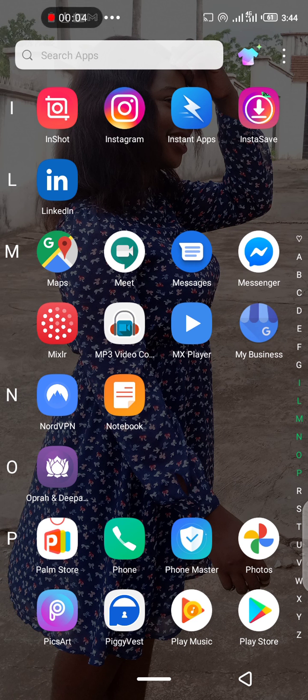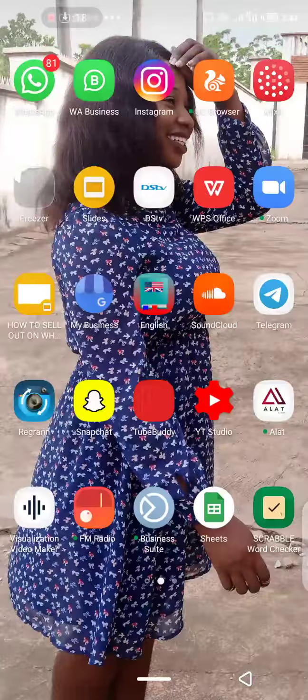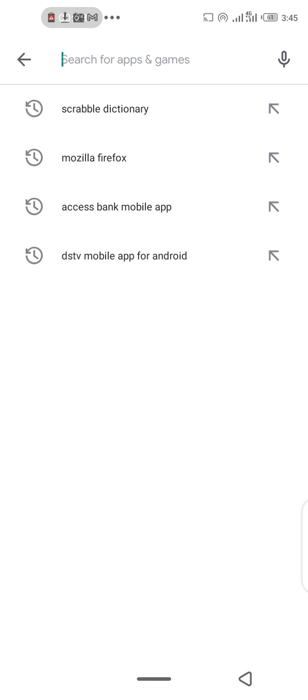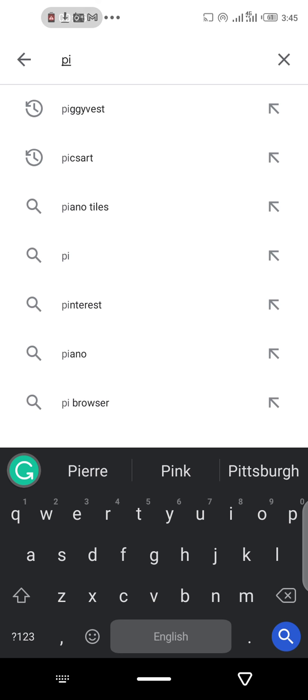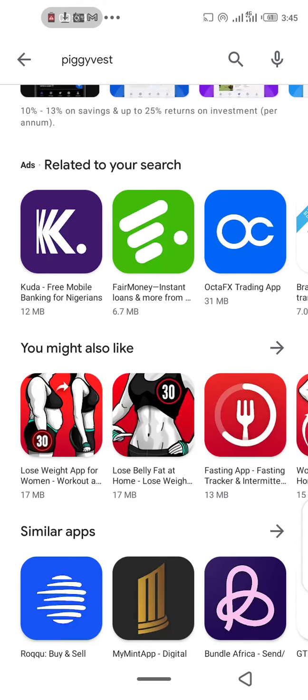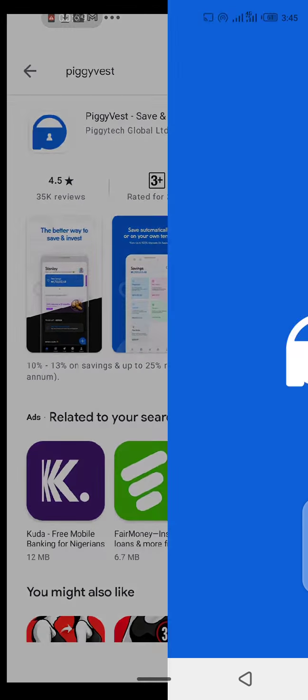Okay, I thought I was going to do a step-by-step tutorial on how I save in dollars using my Piggyvest account, so let's do that real quick. This is my phone interface. What I do is download the Piggyvest application. If you don't have it, you can download it through your Play Store. For iPhone users, also check your store and download it. It's already downloaded on my phone, so I just open it up.